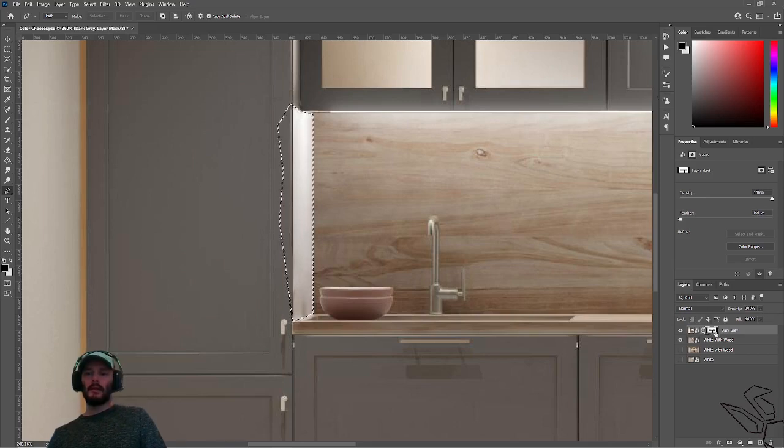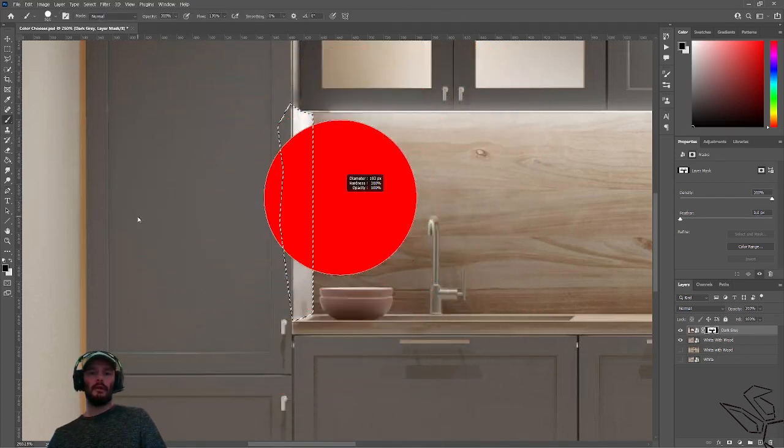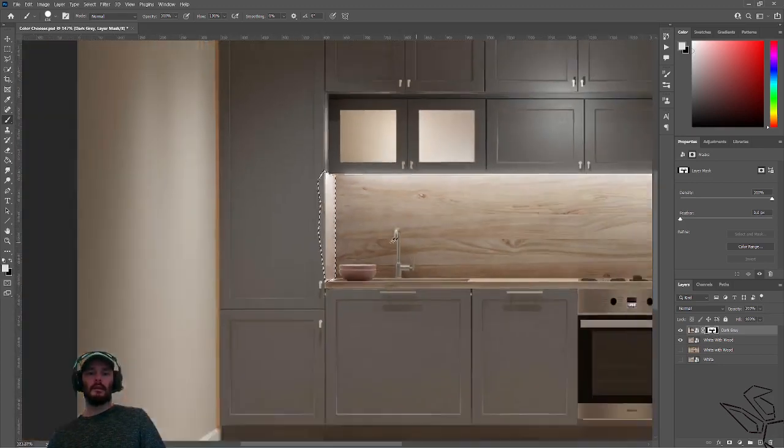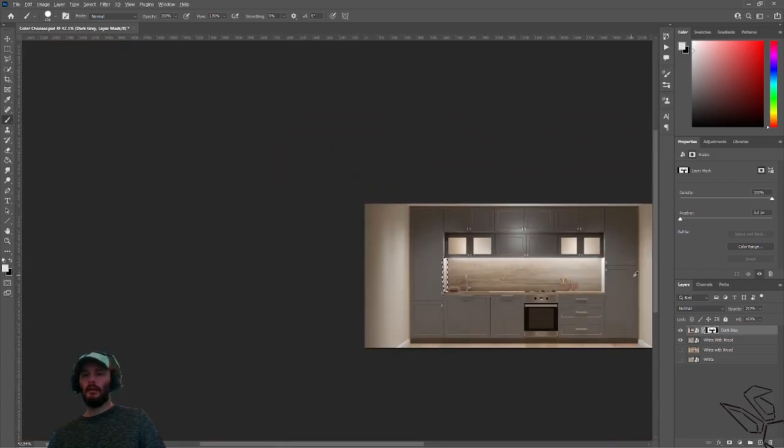I'm in my mask. I have my mask selected. Not sure that you can see this, but I do have my mask selected so that if I use a brush tool, size it appropriately, I'm painting with black, which is going to hide this section. Actually, I want to hit X and switch that, so I'm painting white. Now I've added that to my mask. Okay, same thing on the other side.